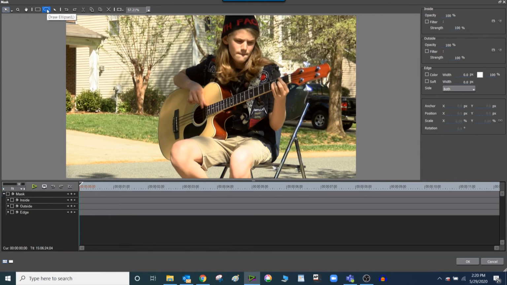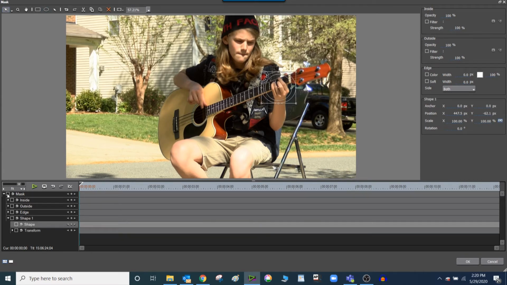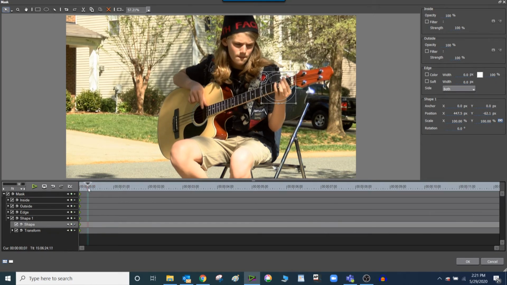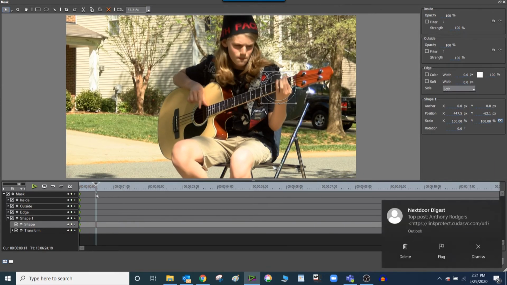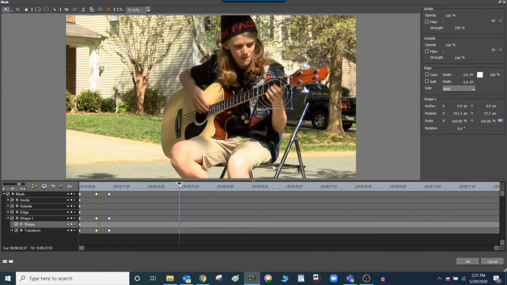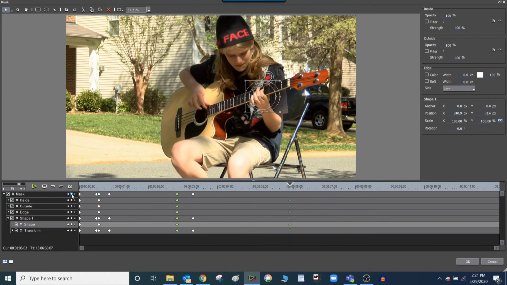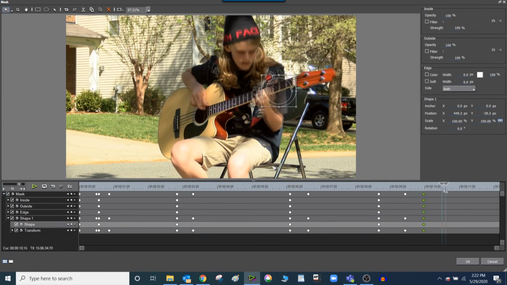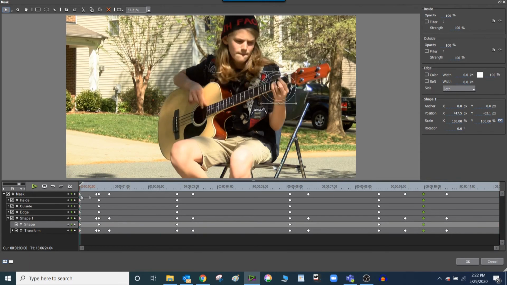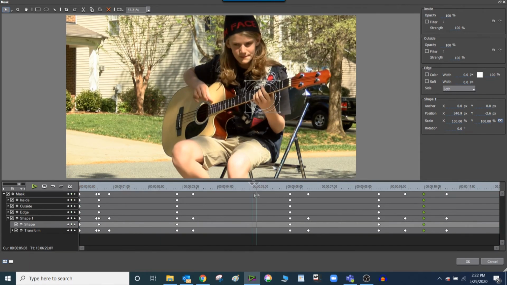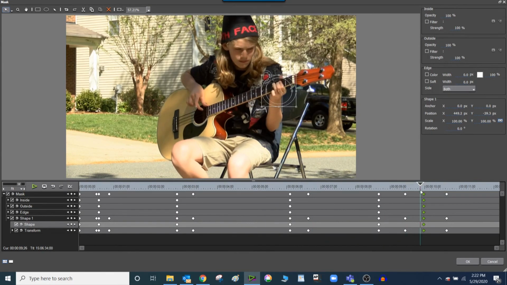We'll select our ellipse drawing tool, and we'll make an ellipse around his hand. Now, we want to set our keyframes by checking this box, dropping a batch of keyframes right through here, and then we're going to follow his hand slowly but surely. Now, as we drag the cursor through there, the little circle follows his hand. That's good. But now we need to apply some effects.